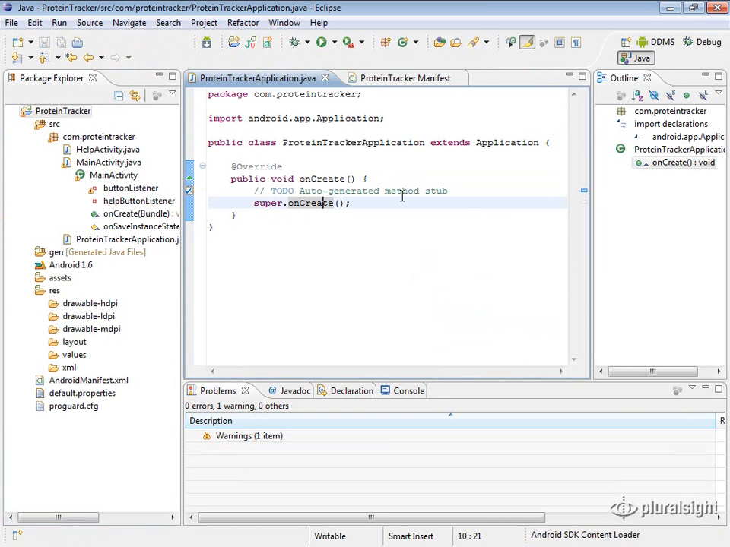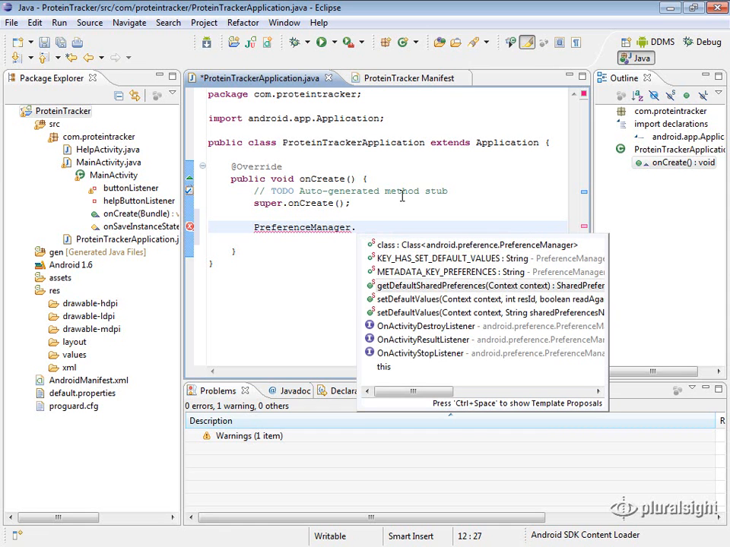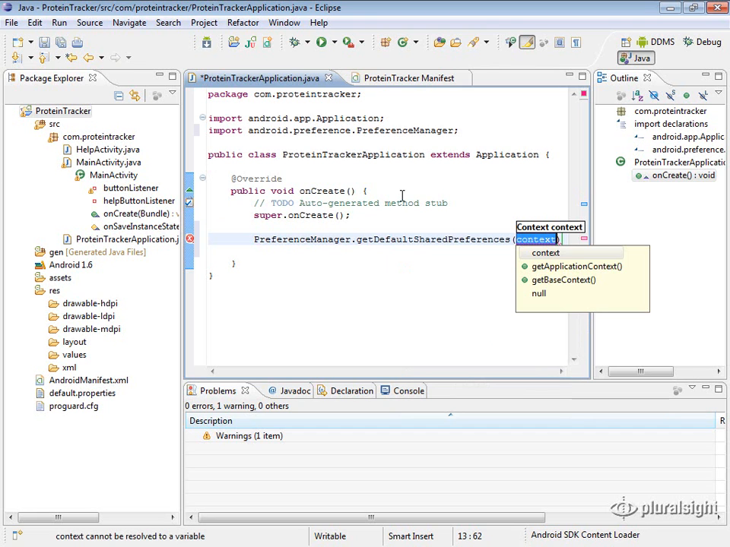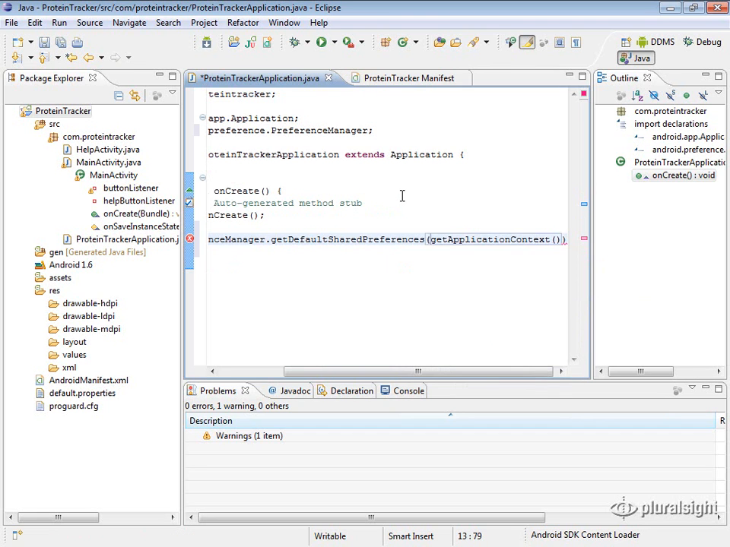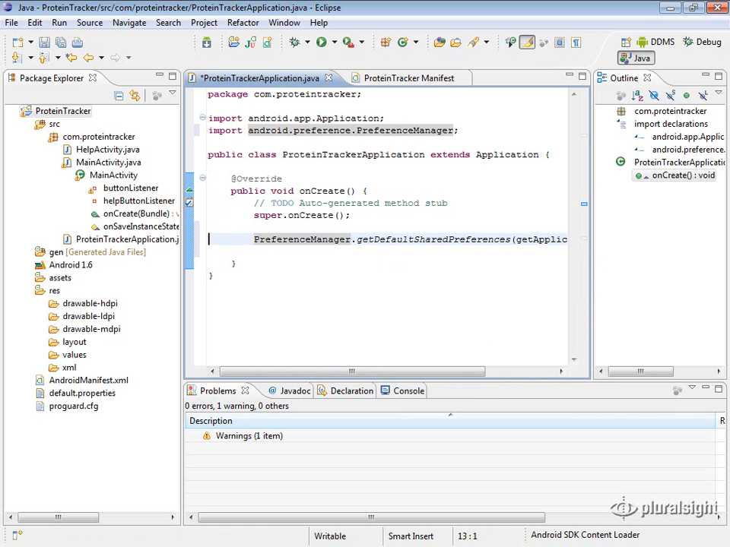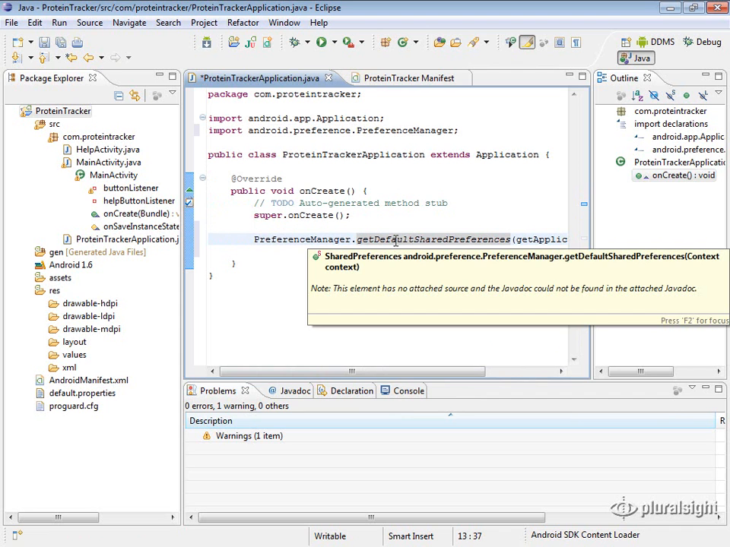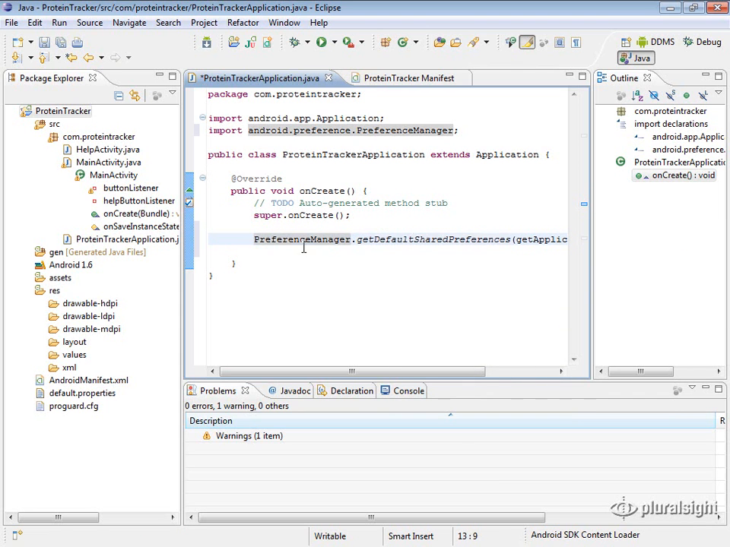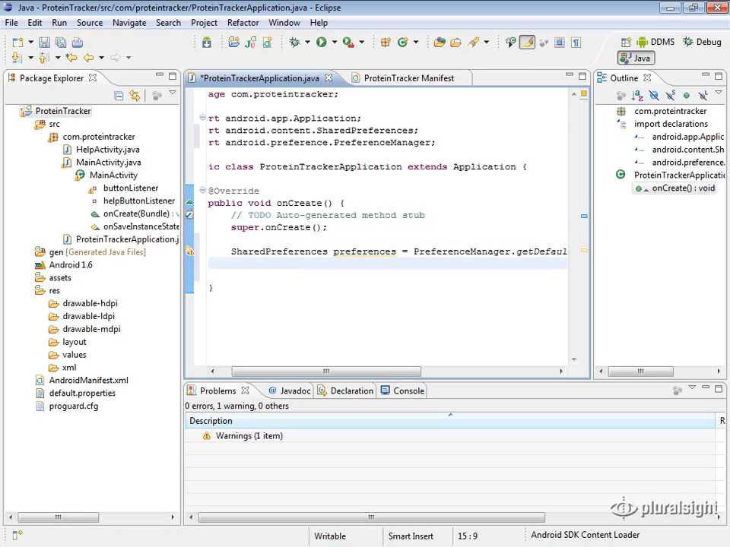So now we can go in here and we can actually create the code that would get us shared settings. With application level settings, we can use a class called Preference Manager. And then it has a method on there called get default shared preferences, and we have to pass in a context in this case, and we can call get application context in order to give it a context which it will use to get the shared preferences from. Now this preferences manager will return us a shared preferences object, so we can declare a shared preferences, and then we can use this shared preferences to modify data.